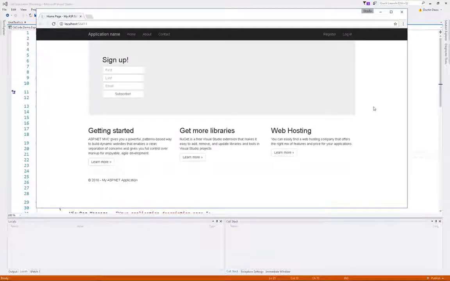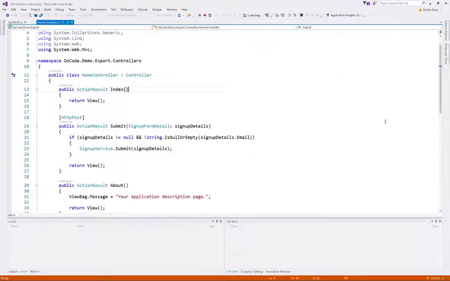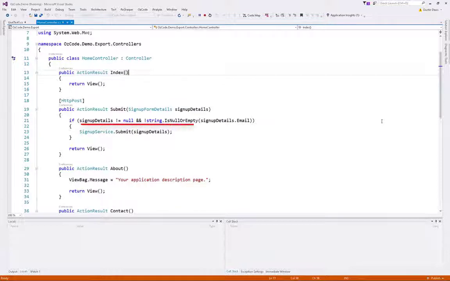With Ozcode's export feature, this is no longer a task we have to suffer with. Let's take a look at how it works. We have a simple MVC site with a sign-up form. The form submits details to the submit controller, which checks if an email address was provided, and if so, passes the information to the sign-up service for further processing.